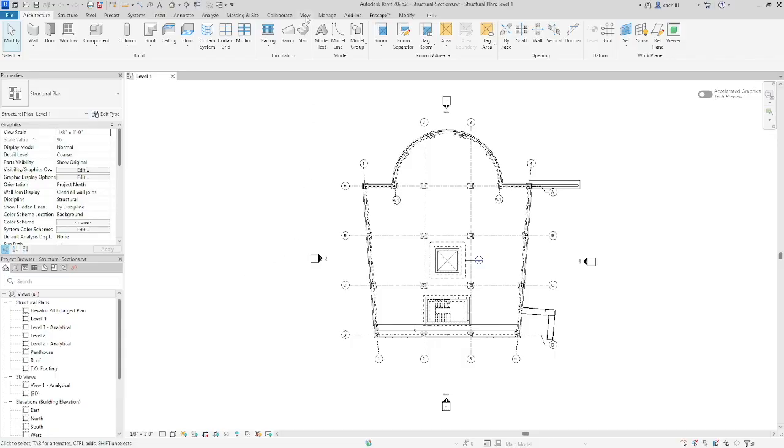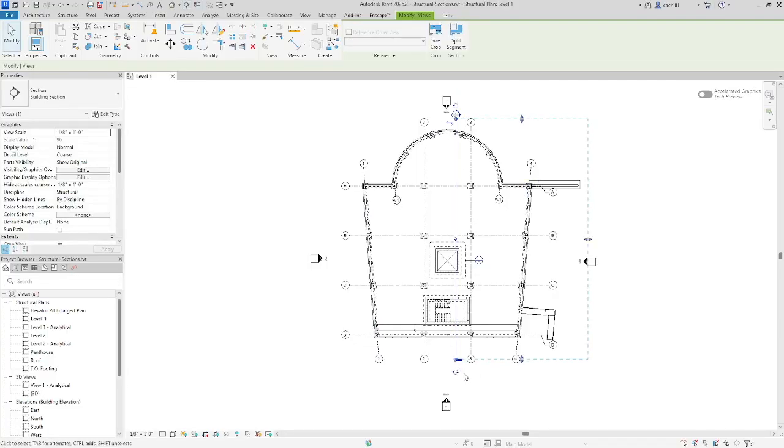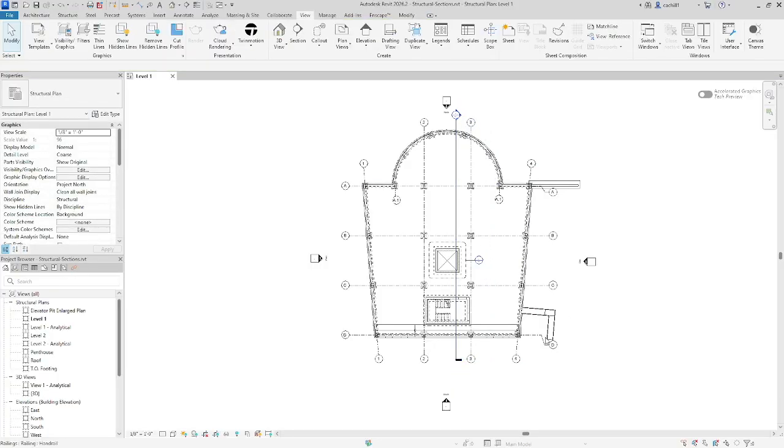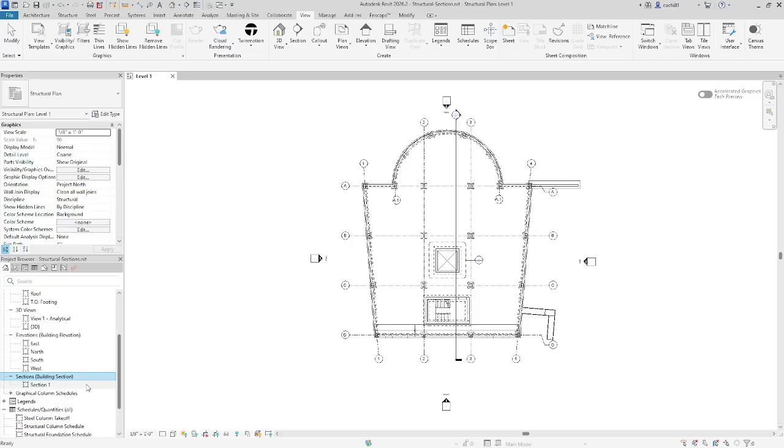In the View tab, Create Panel, or in the Quick Access toolbar, click Section. In Properties, select Section Building Section from the type list. Place a vertical section offset slightly from the middle between grid lines 2 and 3. Change the width of the section using the Shape controls. In the project browser, expand Section, Building Sections. Right-click on a new section and rename it Building Section A.